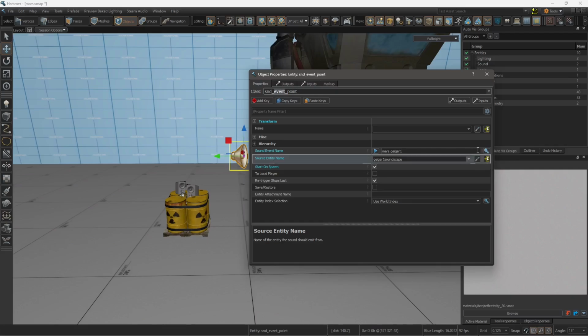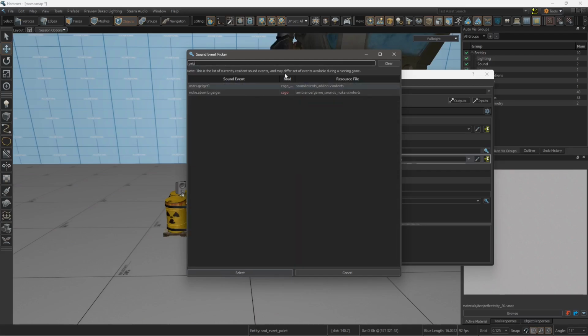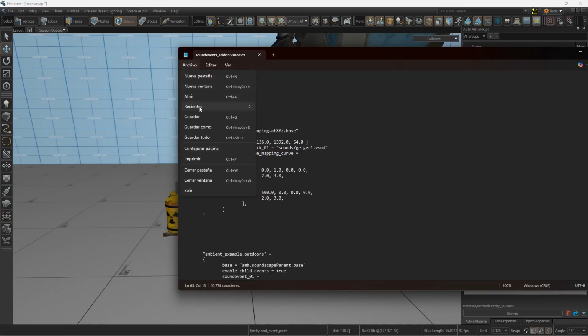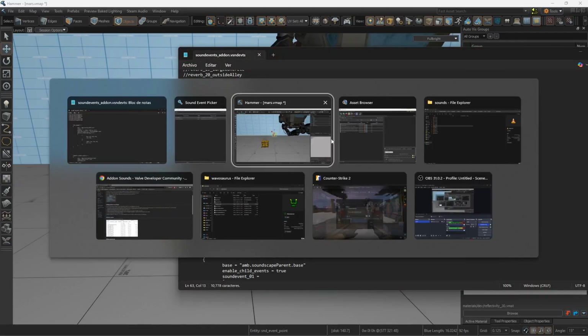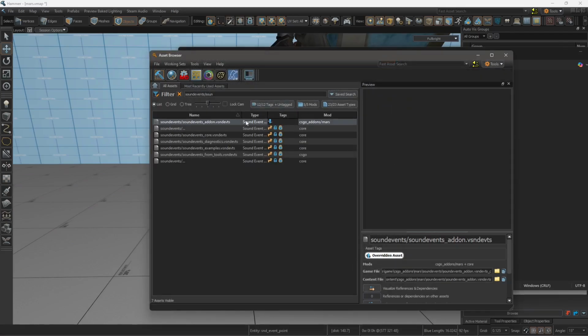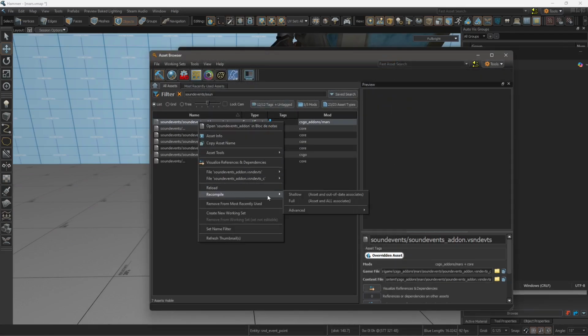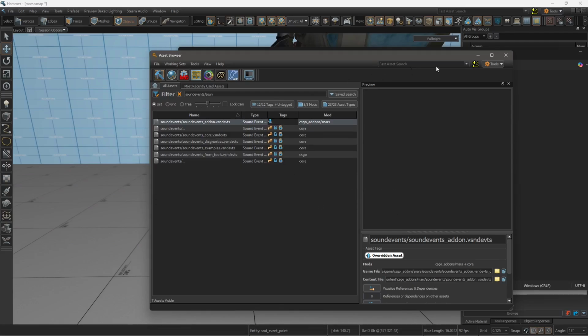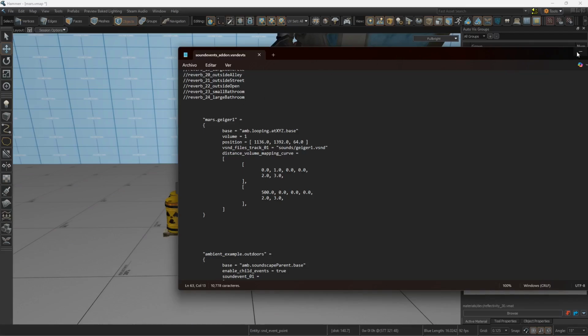Select your sound in here, in this case, Mars Geiger 1. So type Geiger, and if you don't see the sounds in here, in my case I can see it right here, but if you don't see the sounds, you've got to go to the notepad, probably you didn't save it, and after that go to the asset browser and within your add-on recompile that file. You can reload it and recompile it if necessary. After that, you should be able to select your sound.